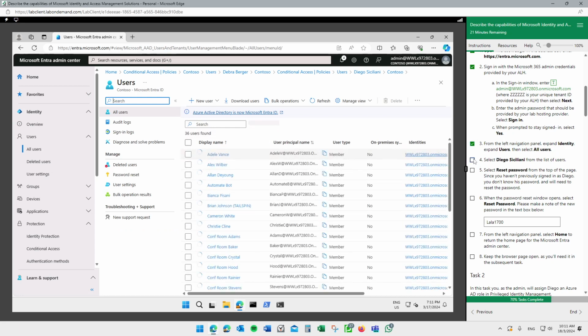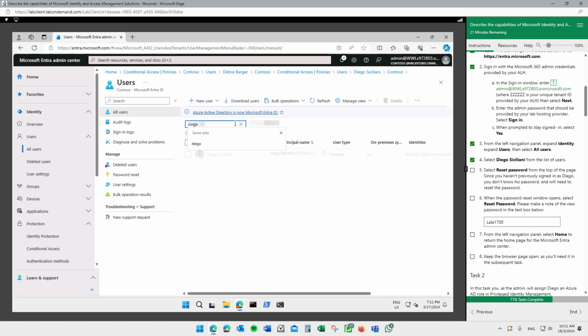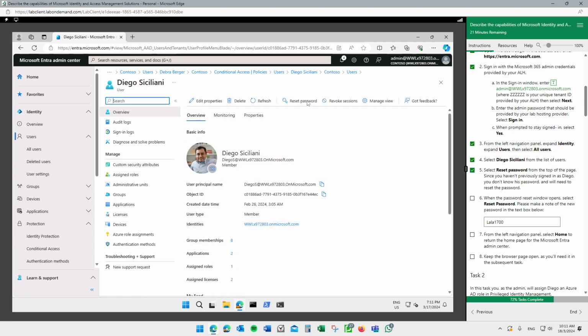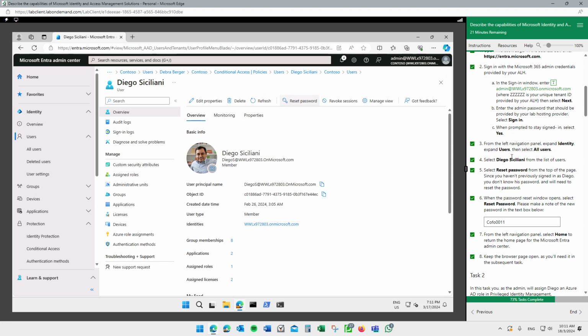Then from the Identity tab, you expand it and choose All users. Then look for this handsome guy called Diego and click on it. What we want to do here is reset his password. We did that for Debra. I think this one is pretty straightforward. We have to make sure that we record the password. So after this, we complete our task 1. Pretty fast.